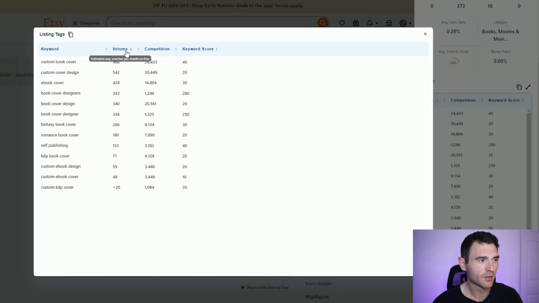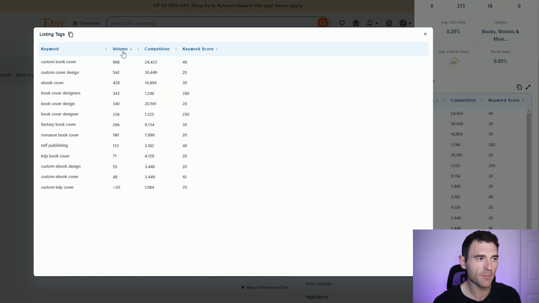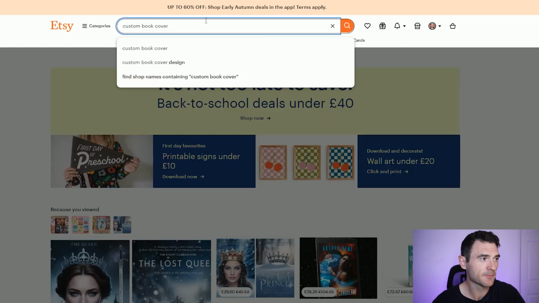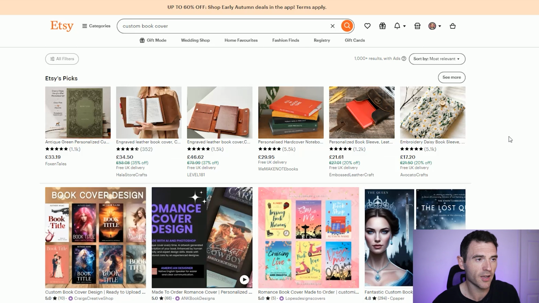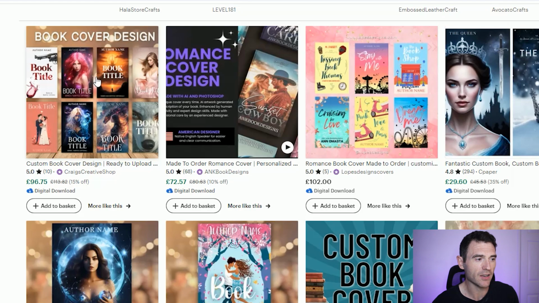Let me click enlarge. You can see here, you've got volume of searches, you've got the amount of competition, and then you've got Everbee's keyword score as well. If we go by volume, that's the estimated amount of searches per month on Etsy. You can see here, custom book cover is the #1 search term. If we click on that and go to Etsy and we search for custom book cover, we can see where my listing is showing up. Straight away, it's showing up at #1. The reason it's showing up there is a mixture of good SEO and Etsy advertising. These tags, these keywords are really important because that's what Etsy is going to use for the Etsy ads.